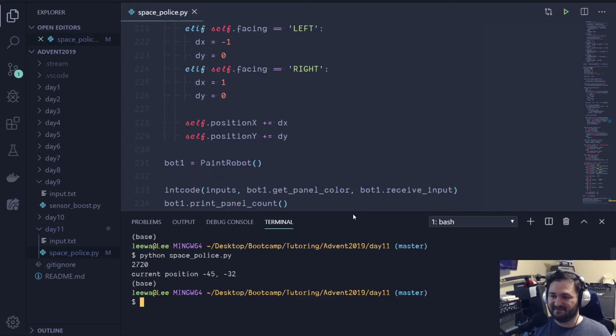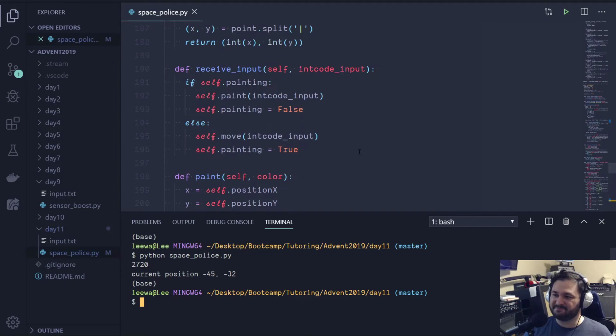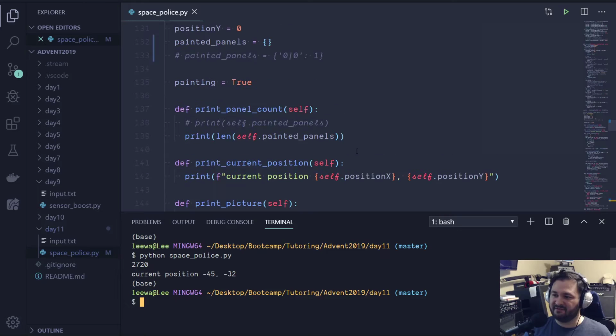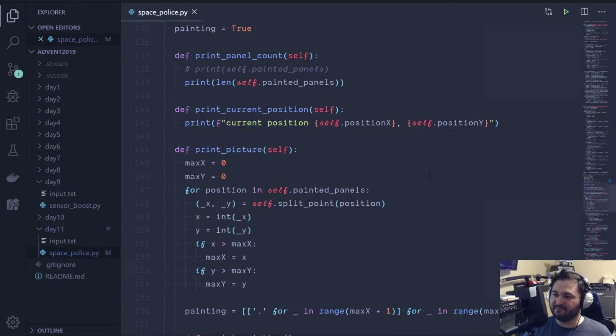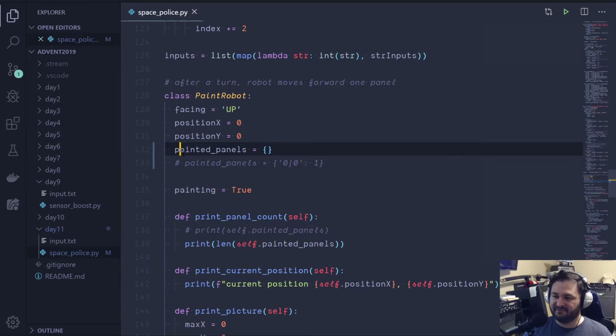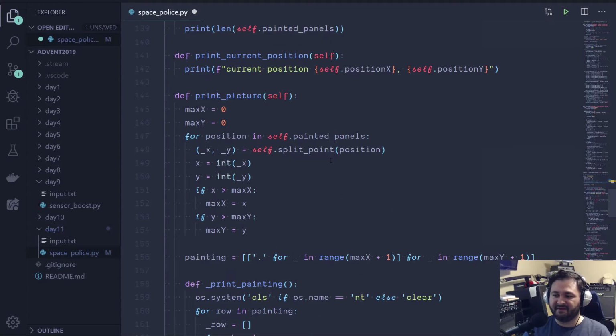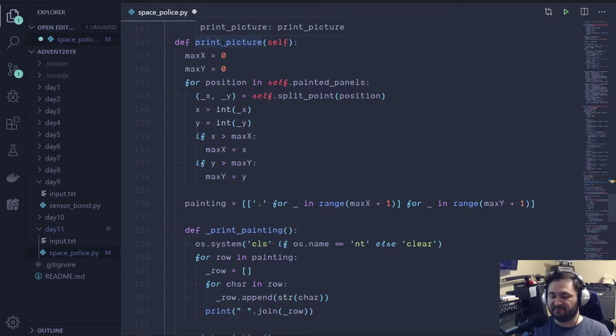So to do that in my code, the only thing that I had to change was up here at the very top of this class. I just flipped this empty set into, hey, you're starting on 0, 0, and that is white. So that's great. That stores all the correct panels and the color, but then I need to render that to actually be able to read it as a human. So to do that, I had to do another method, which is this print picture method.